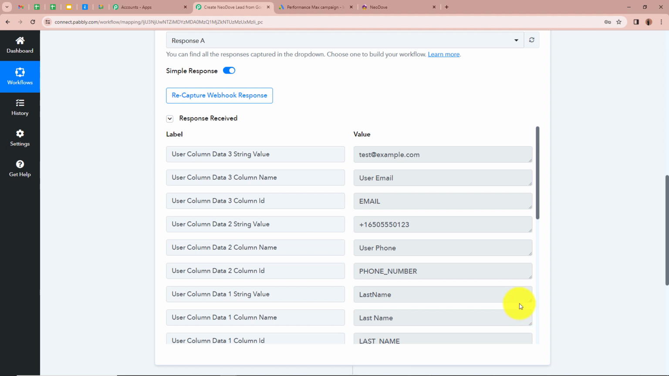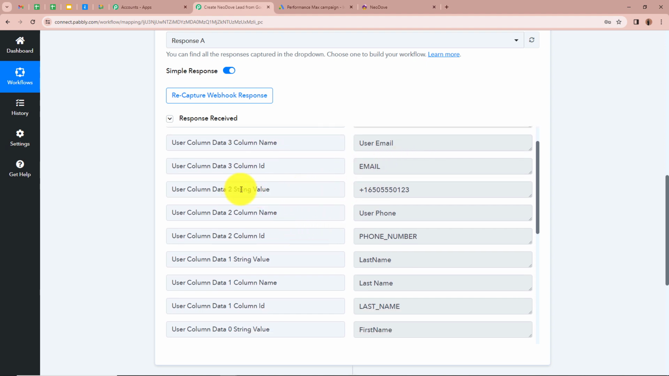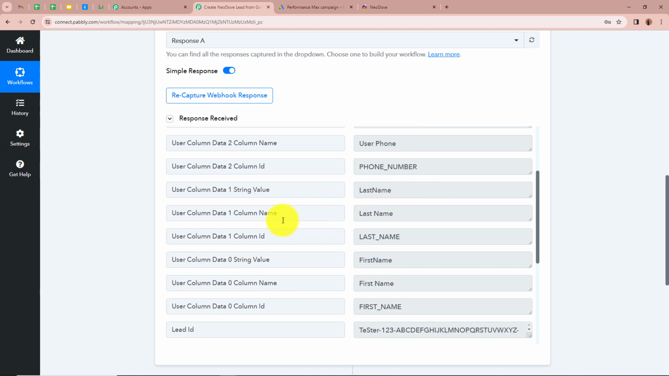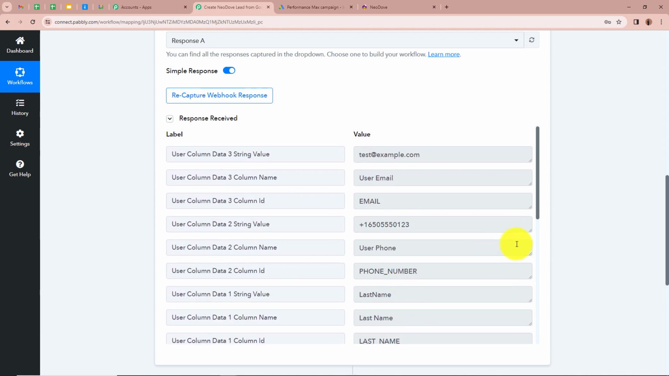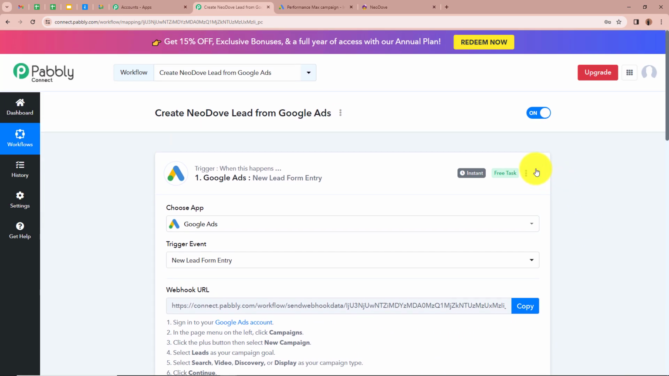So firstly, for the email, you have received a test email, as you can see right over here. For the phone number, test mobile number, for the last name over here as last name, for the first name over here as first name, and all the other details. So this means that we successfully connected Google Ads with Pabbly Connect.